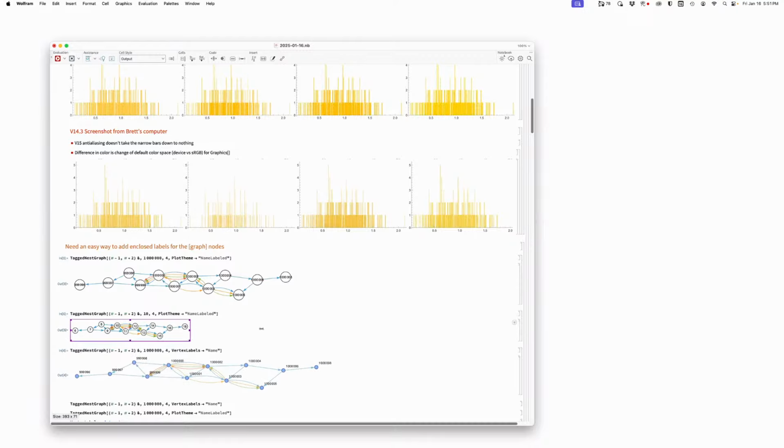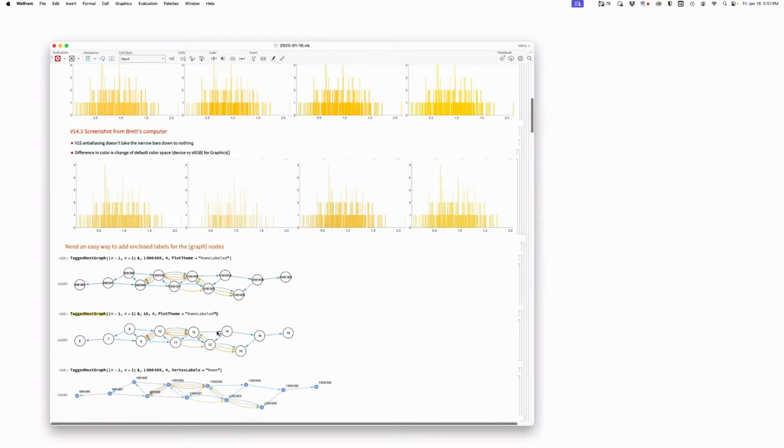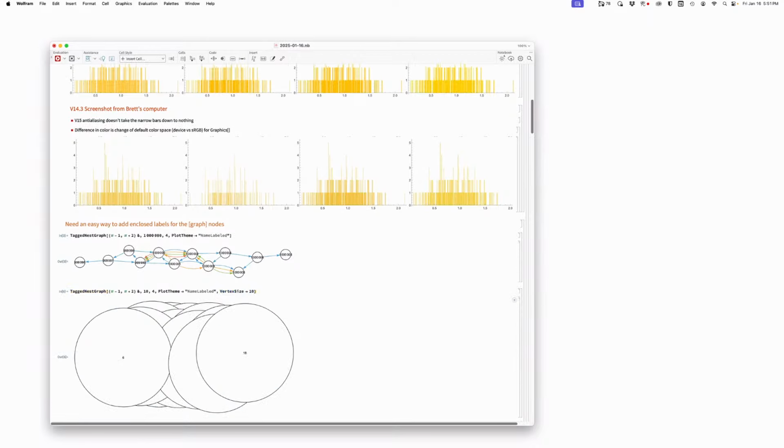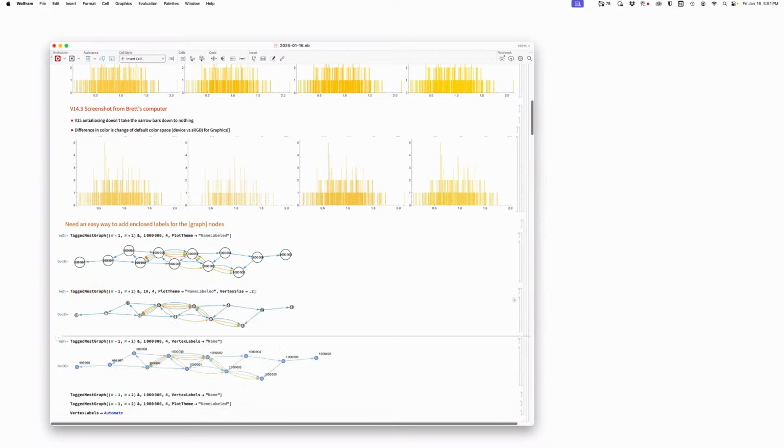Now, the question is, how do you say that you want the boxed, nice background version for your labels? One thing that I'm always nervous about is plot theme and its interaction with other stuff. If you set something explicitly, it will overwrite plot theme. Is that a true statement? Yes. Plot themes are just a default set of options.